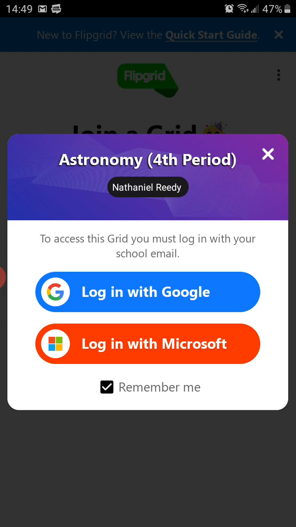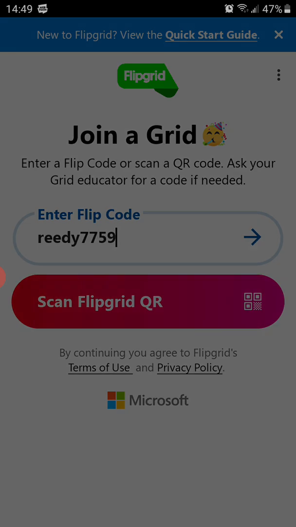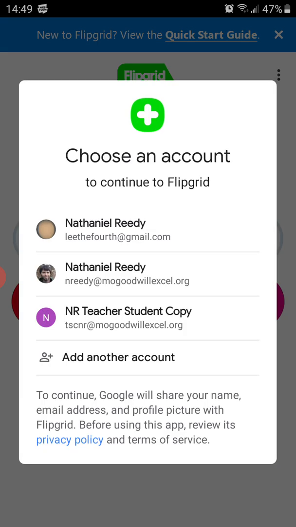And then it's going to ask you to log in. So even though you have a code, you still need to log in with your student account. If anybody has issues logging in with their student account on any device or anything, let me know. So your Goodwill account is a Google account, so I'm going to say log in with Google. And then it's going to ask you to choose an account. So if you don't have your mogoodwillexcel.org account on your phone already, now would be a good time to use that add another account option. I already have mine here, so I'm going to go and click on my account.